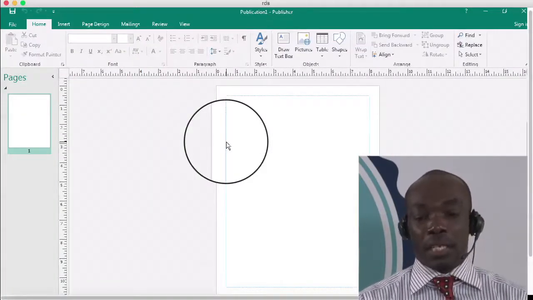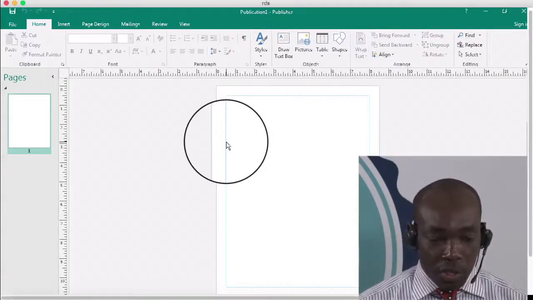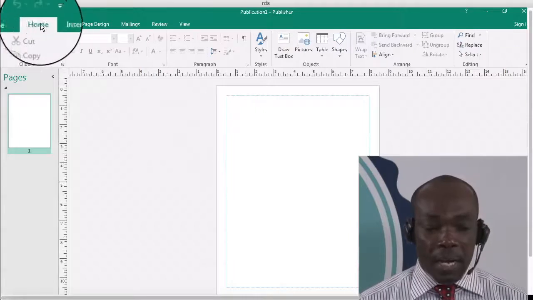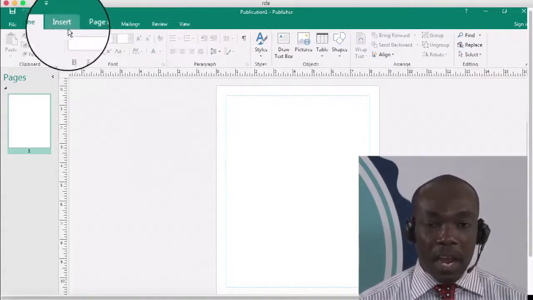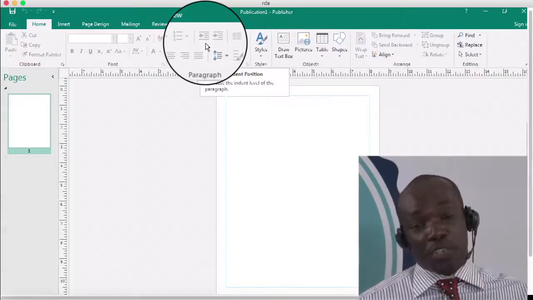Now when you click on that, it opens like this, Microsoft Publisher. I'm not going to discuss the ribbon and the tabs here again. Those are the same as what I've told you in my previous presentations on Microsoft PowerPoint, Microsoft Excel, and other applications that I have taught you how to use.